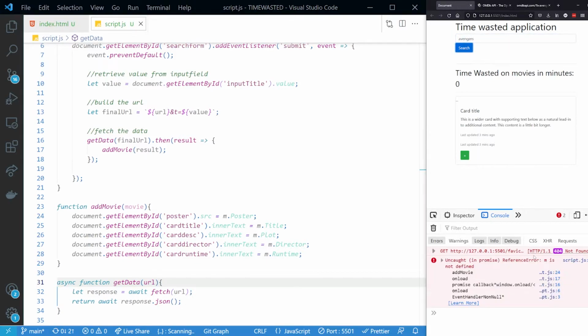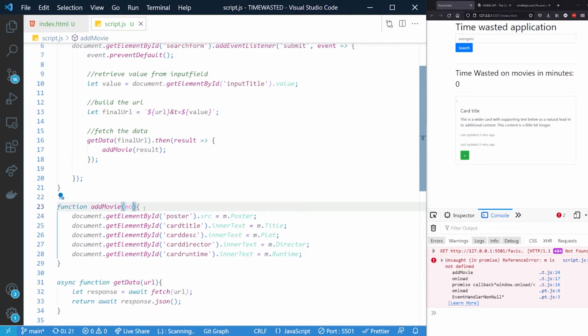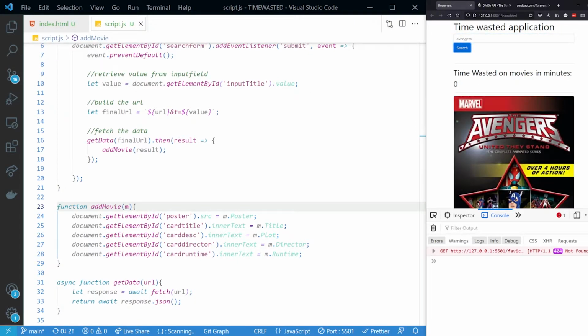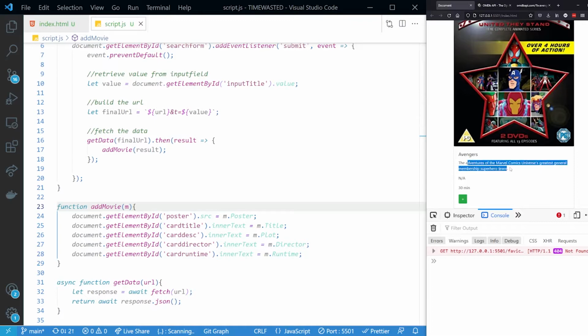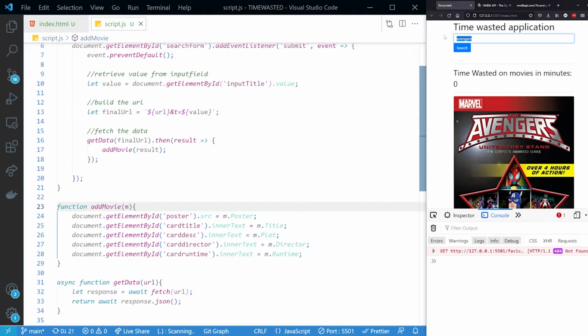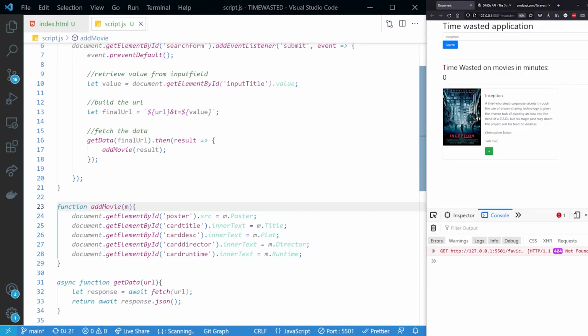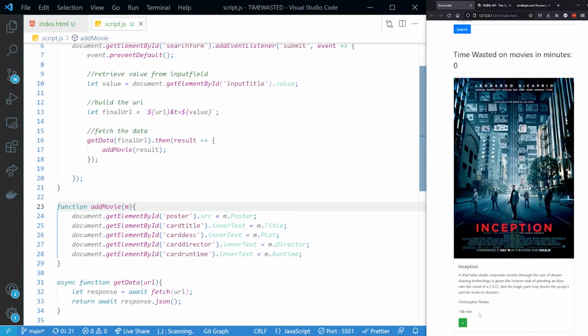Avengers, search, reference error: M is not defined. Of course, it's not M, it's movie. We'll make it a bit easier. Avengers, bam. Avengers, NA, 30 minutes. What was the director? No director. Let me check Inception. It's a very famous director normally. So yeah, Christopher Nolan. So perfect. This is exactly what we need. As you can see here, I have the picture, I have Inception, I have the plot, I have the director, and I have the runtime.